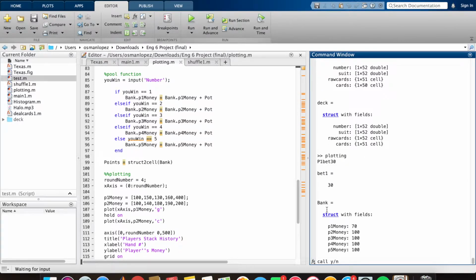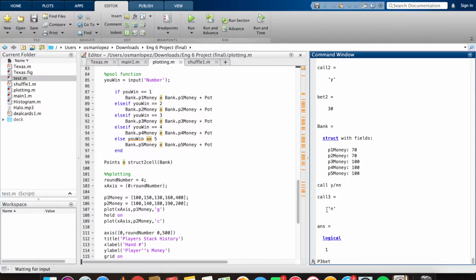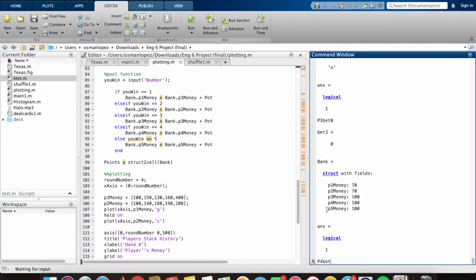Player 2 then has the option to call yes or no, and let's just say he presses yes. So $30 will be subtracted from both their monies. Now player 3 has the option to bet, and let's say he presses no, and then he has the option to either fold or raise. So let's say he folds, he presses 0, and so no money is subtracted from player 3, and it moves on to player 4.